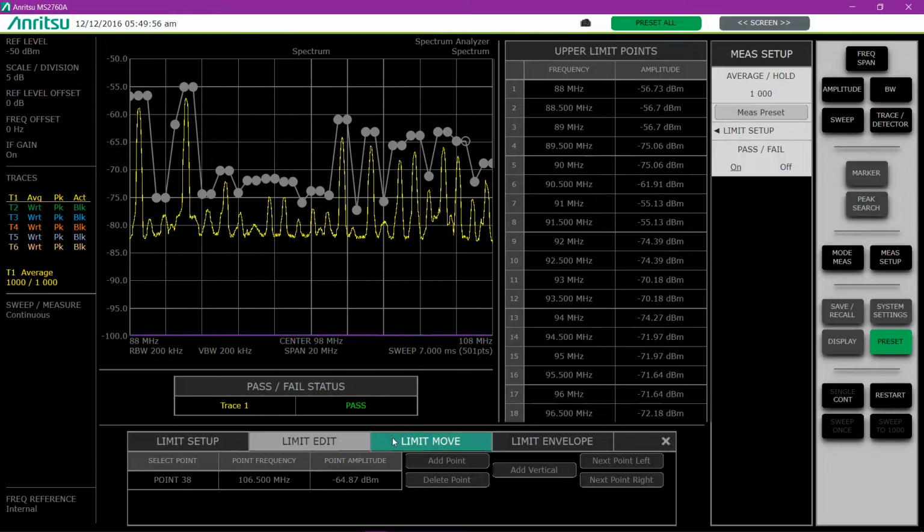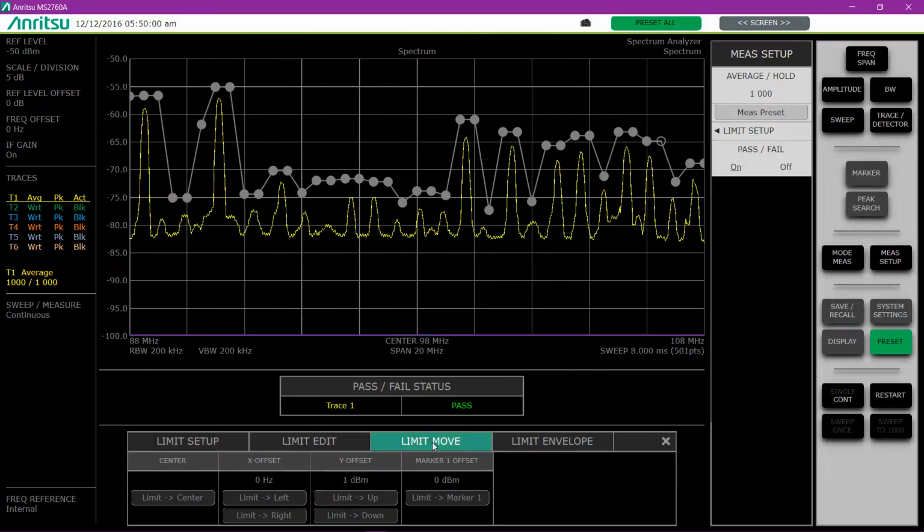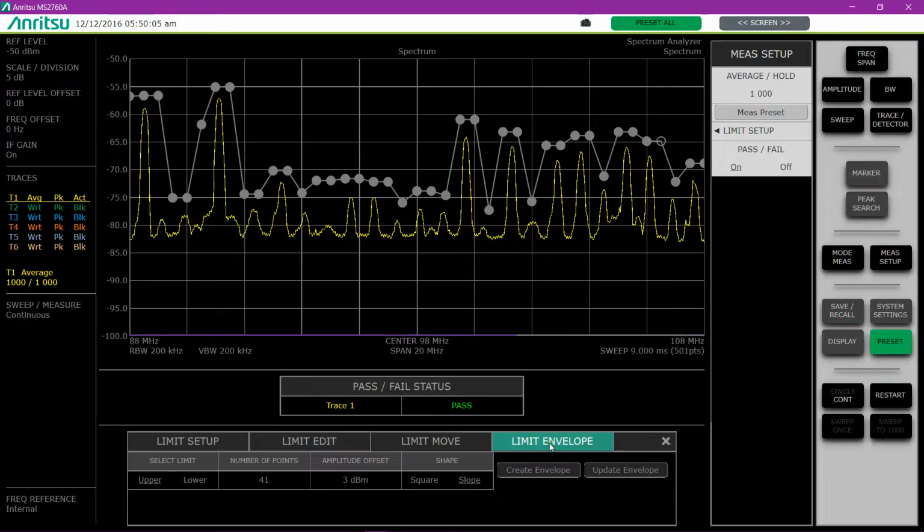Just showing you here where you can select and edit each individual point. Again, limit move, allowing to move the limit line or create different envelopes. And now I can update the envelope based on the current settings that I have.